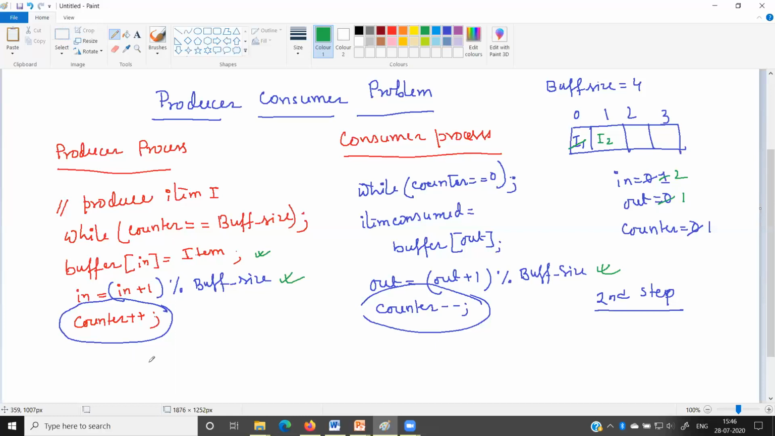Now what will happen? The producer and consumer both will execute counter plus plus and counter minus minus parallelly. So both will read the value of the counter. The producer will read the value of the counter as 1, and the consumer will also read the value of the counter as 1. Okay. So what will the producer do? It will increase it by 2. The consumer will decrease it by 1, giving 0, and the producer will start. Now between producer and consumer there is a race.